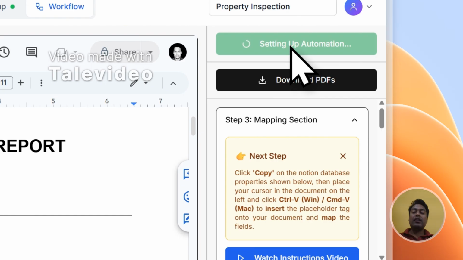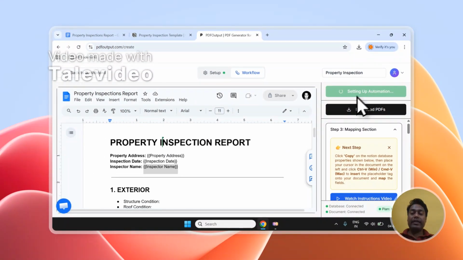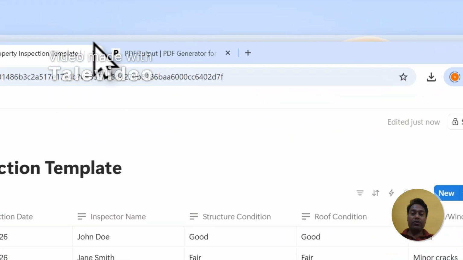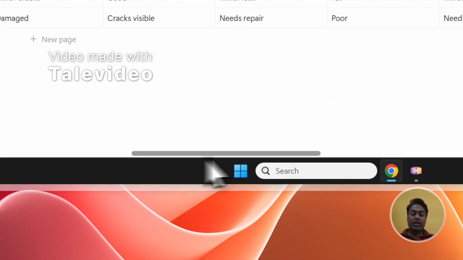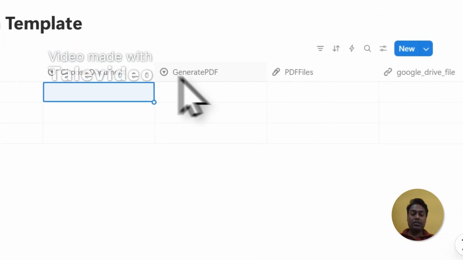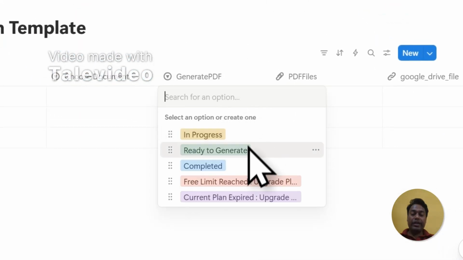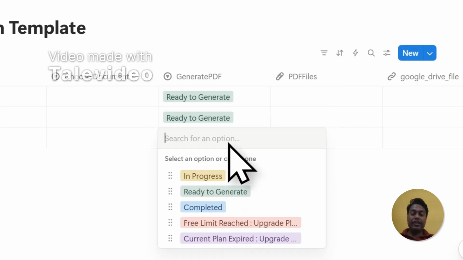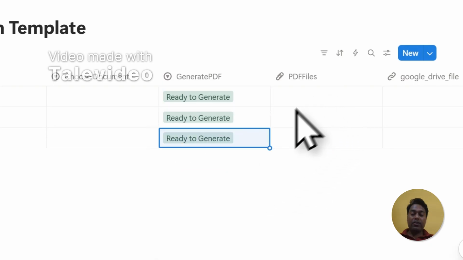As soon as I click this, an automation will start being configured and it will automatically be set up once it is successful. Okay, so now the automation is successful. What I can do is go back to the database and simply change this generate PDF column to ready to generate. As I do that, it will automatically start generating the PDF right inside this PDF file column.